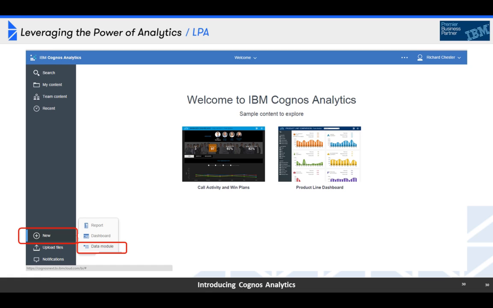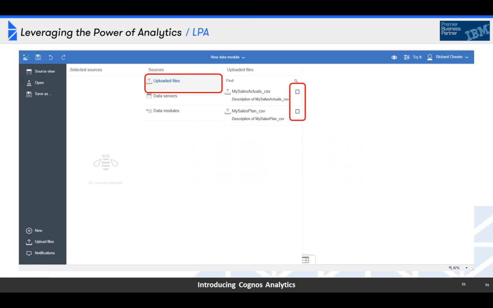So I'm going to create a new data module. And yes, my friends, I am modeling as an end user. That's what this tool is. This does not replace Framework Manager. That's still there exactly as you know it today. But I am modeling even so.